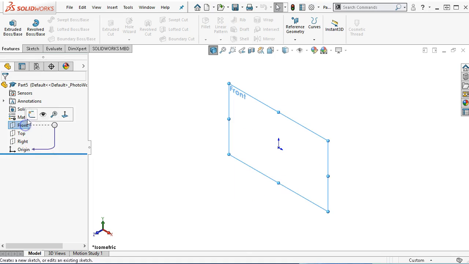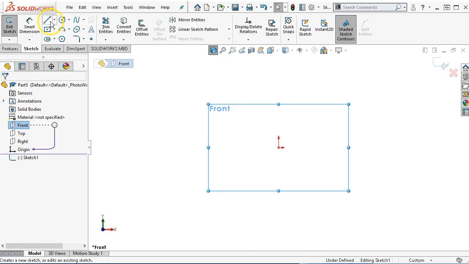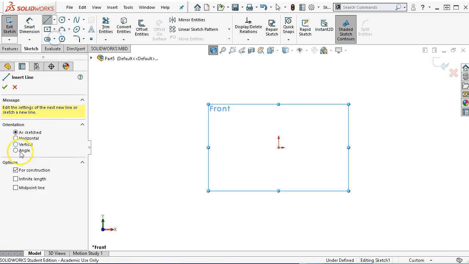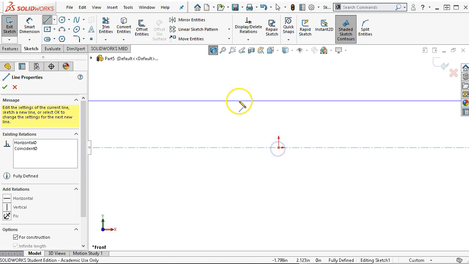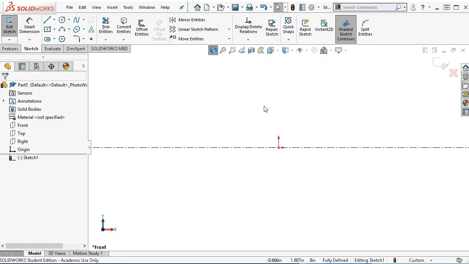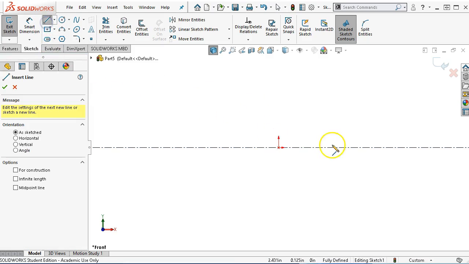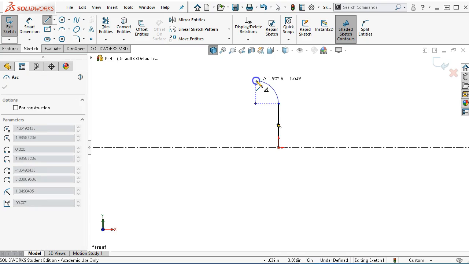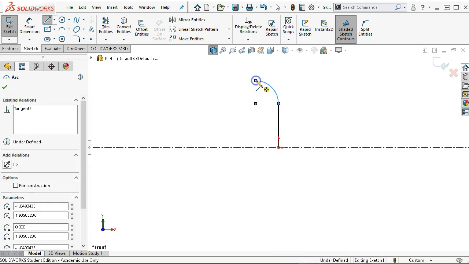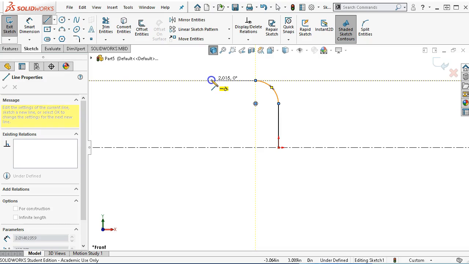Okay, so all of this should be pretty standard by now. Center line, infinite length, horizontal. Okay, and want to make sure. So let's go with the line. I'll go into the continuous arc. I'm looking for that 90 degree. And then we'll come off.